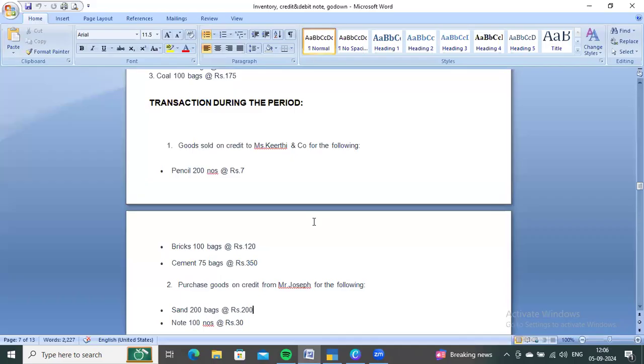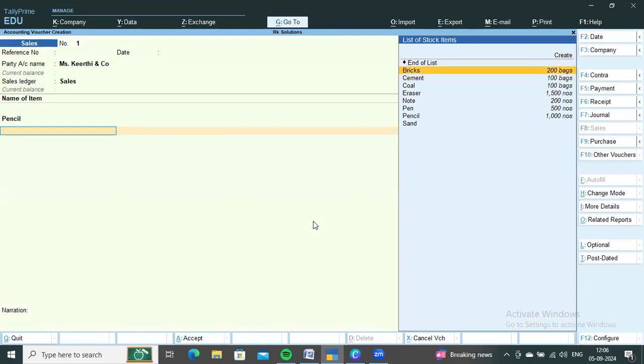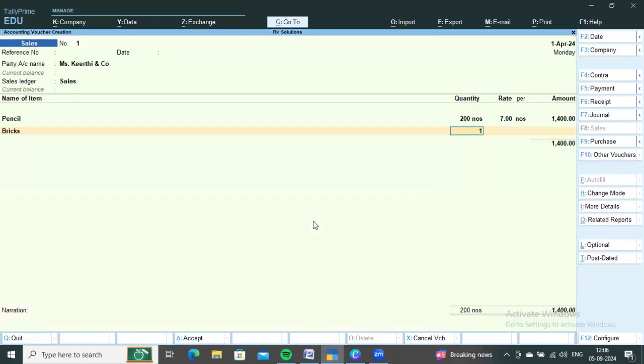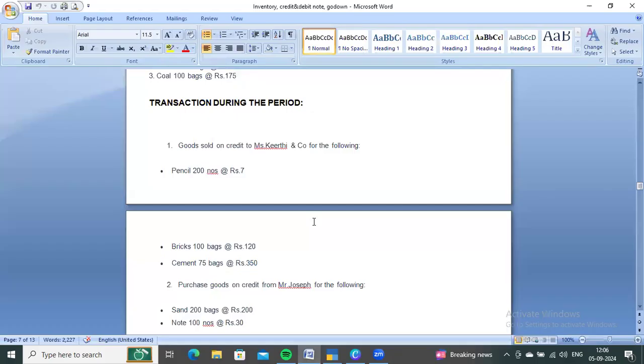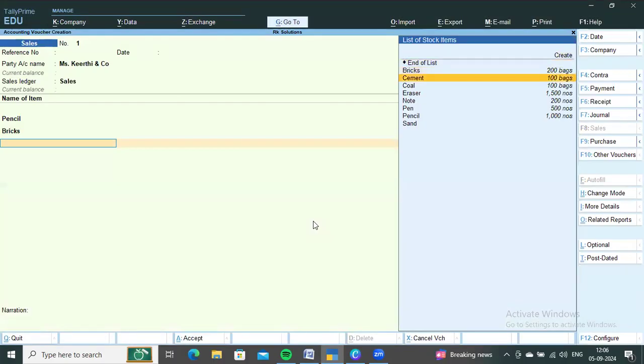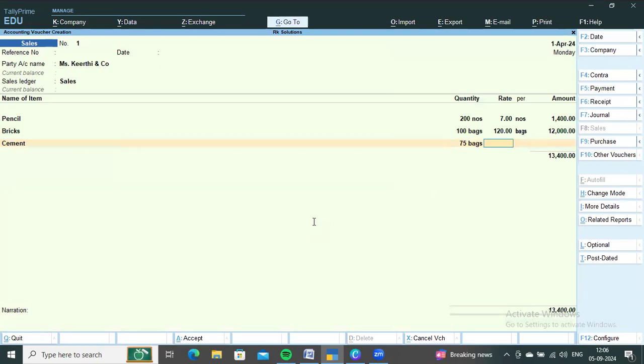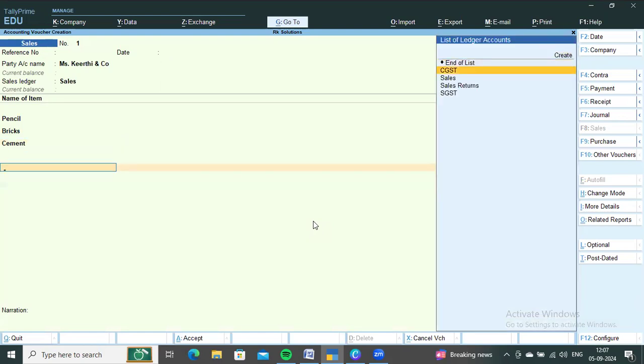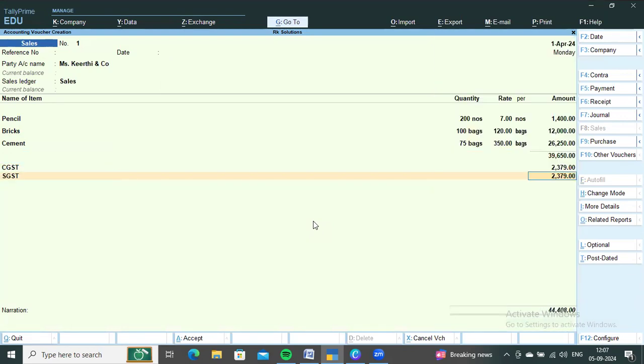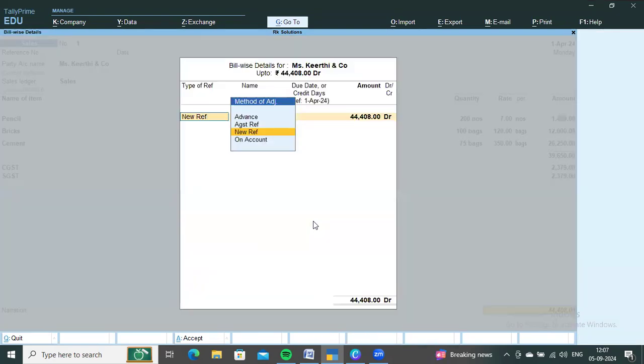And the next stock item is bricks, 100 bags, each 120 rupees. And next cement, 75 bags, each 350 rupees. These are the stock items which we sold to Kirti and Co. We need to provide GST also, right? CGST and SGST. Okay, then save it. New reference. Yes, you need to select new reference.